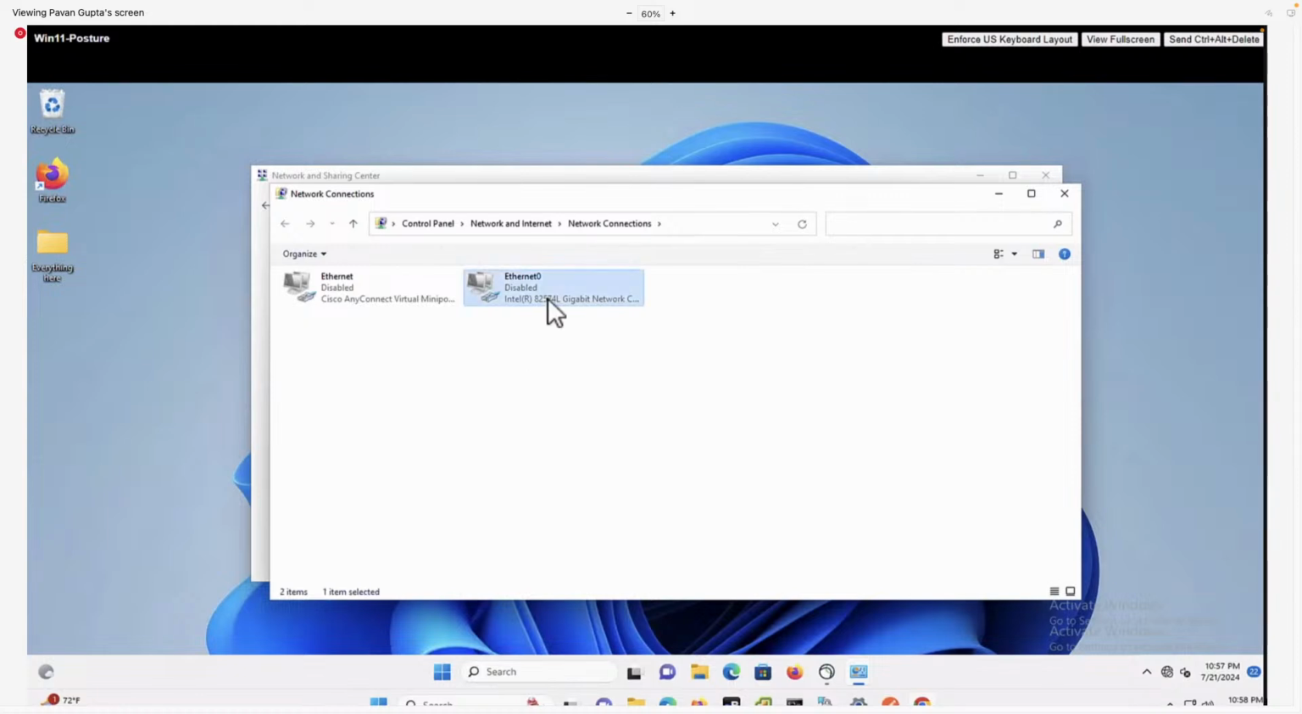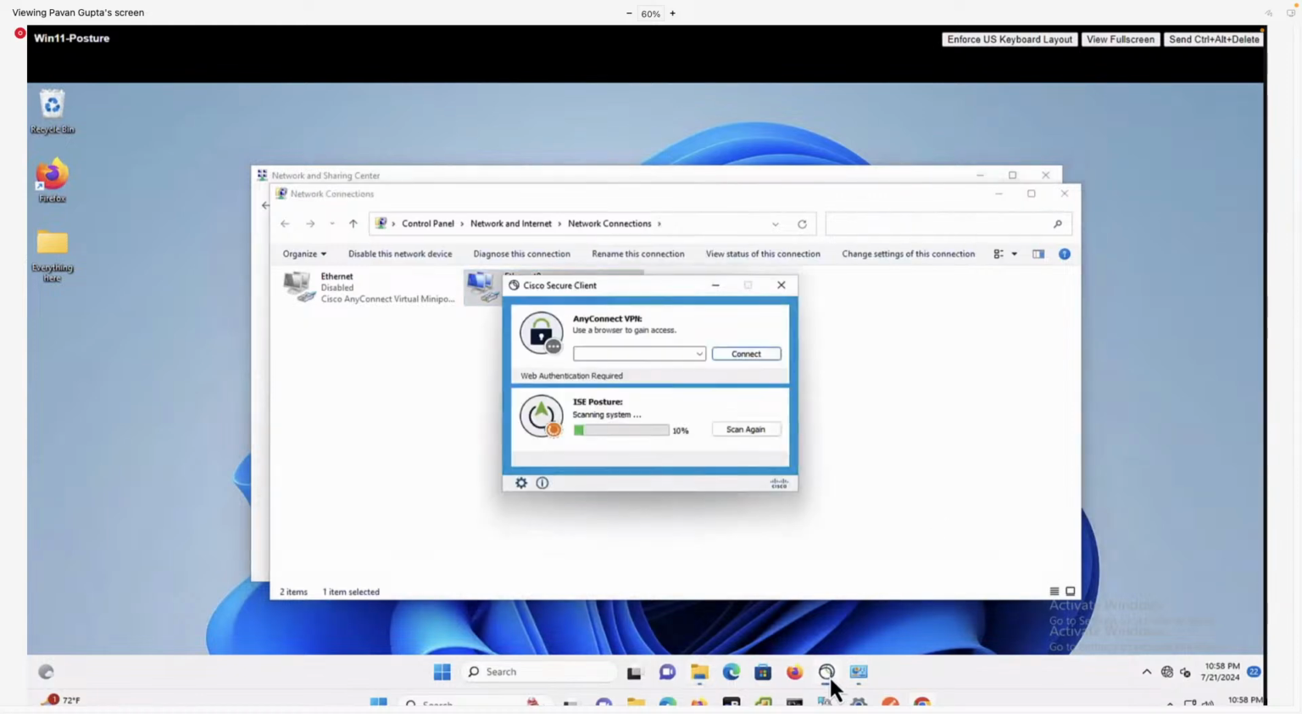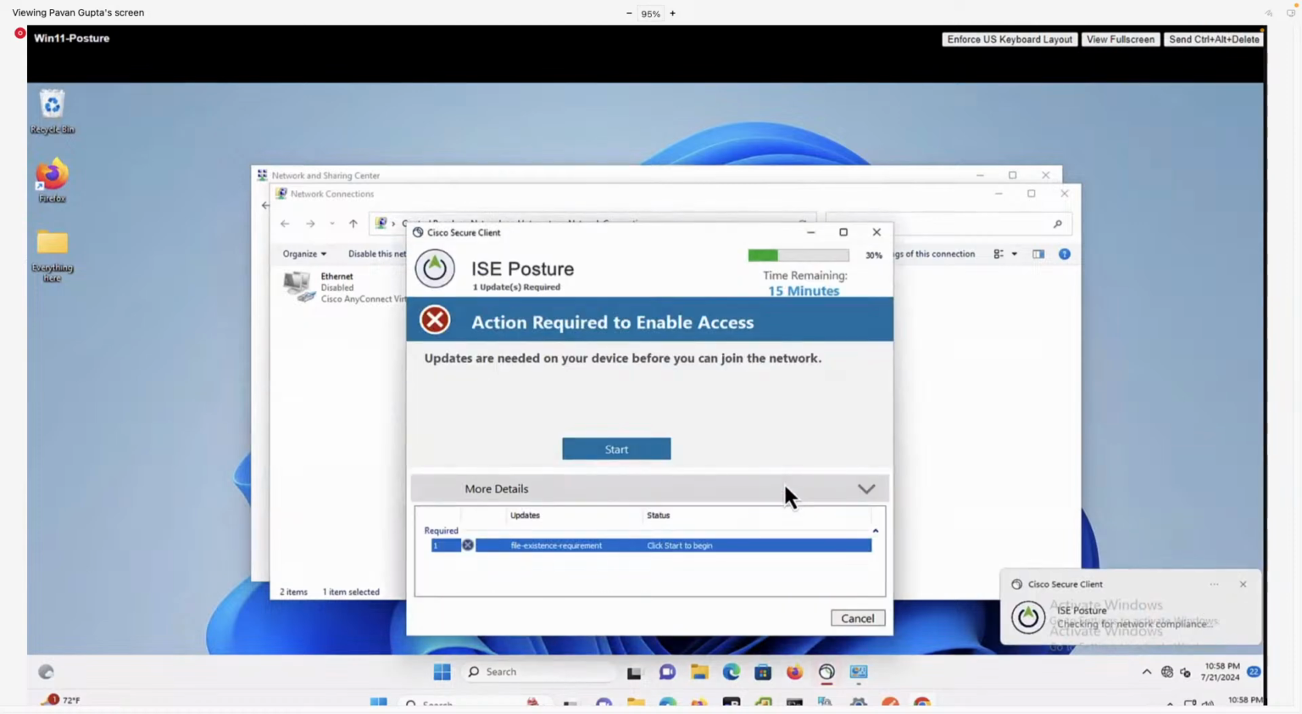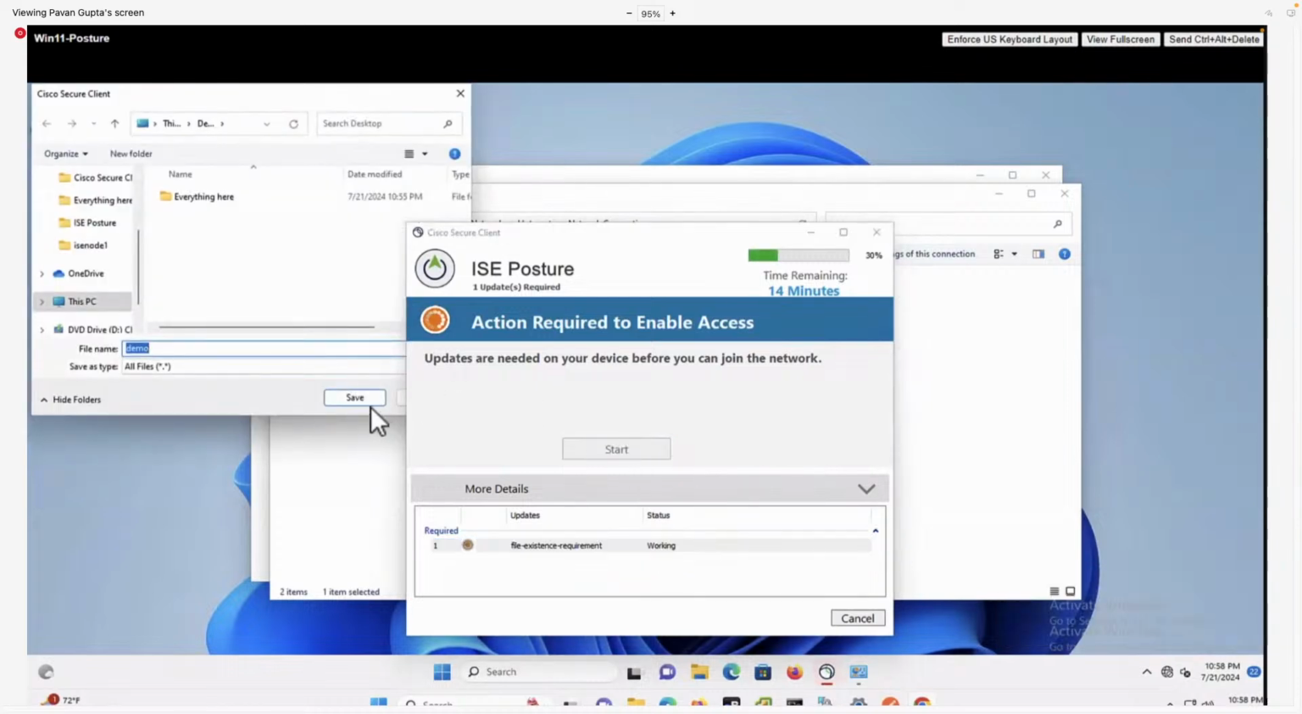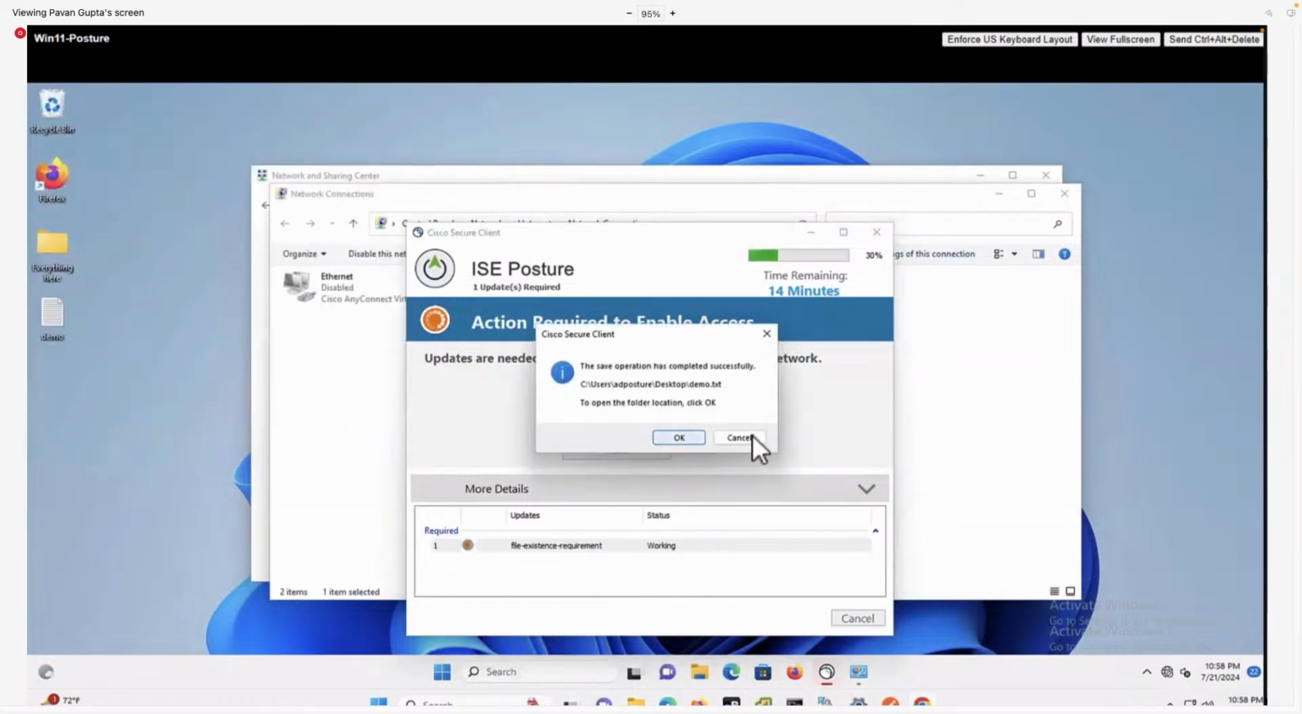Let's flip over to the endpoint and connect to the network. Cisco Secure Client automatically discovers the PSN and tries to retrieve the posture policy. It figured out that the file we were looking for is not available on the endpoint desktop, so it gave me the remediation as well. The remediation timer was now set to 15 minutes, and within that 15 minutes the remediation has to take place. So I'm going to remediate the system by downloading the file offered by the Cisco Secure Client.